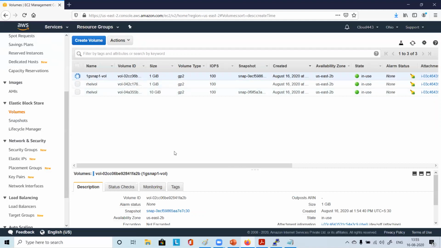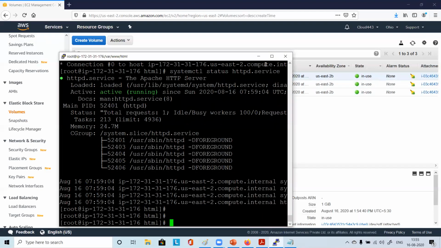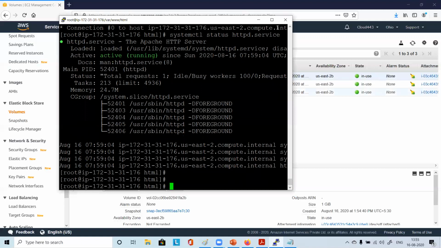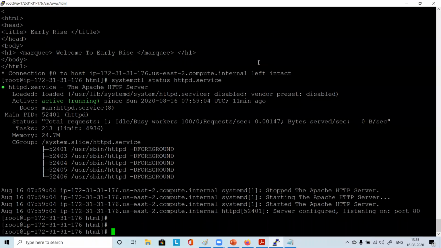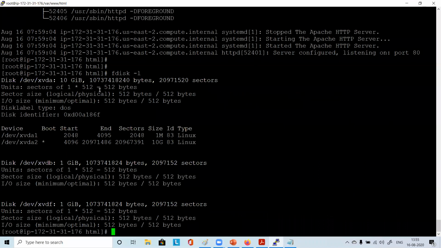When I say attach, it's trying to attach. It was blue and shown as available. Now it is shown in use and it became green, this 1G snap. So earlier, whatever we had, if you just do disk hyphen L, you will see initially I had XVDA with 2 partitions, then I had XVDB. Now you see an additional thing has come, 1 GB and one more 1 GB. You see this?